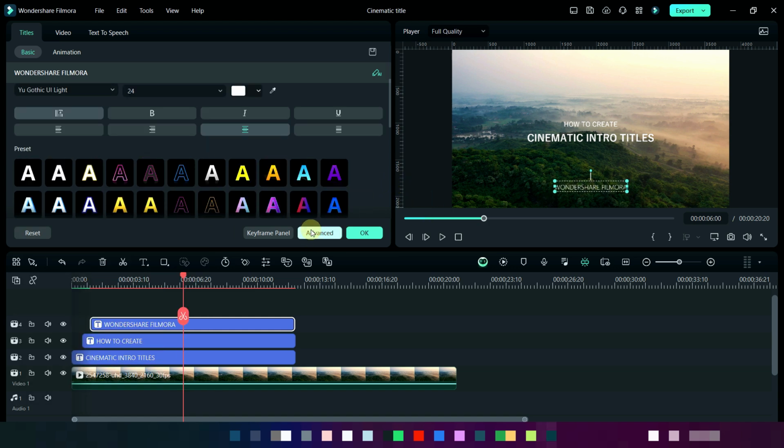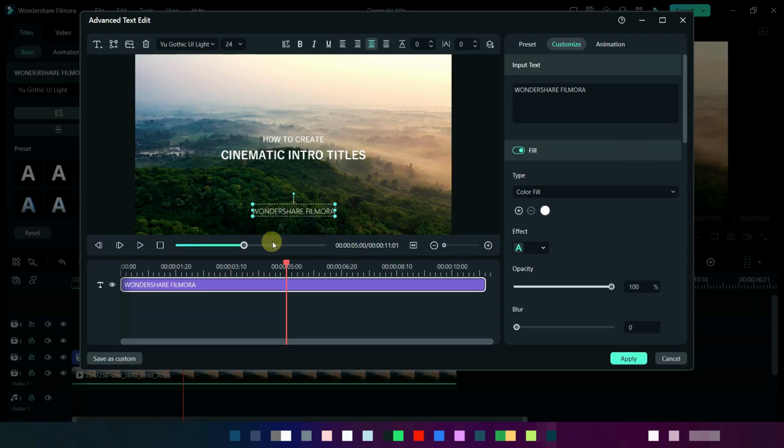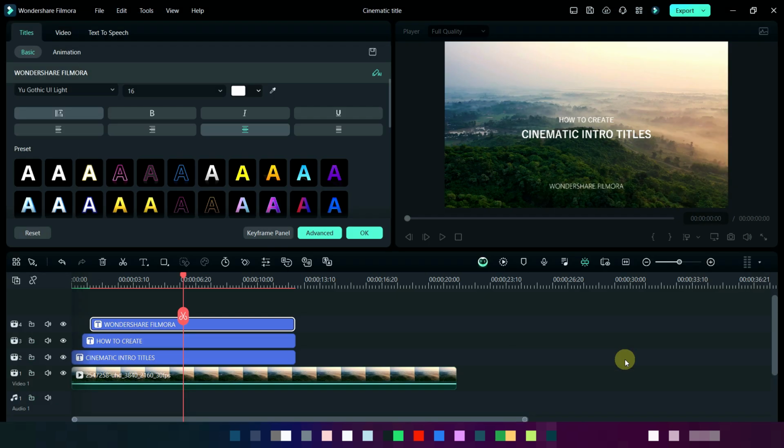Now click on the Advanced button and increase the value of word expansion, like this. Then place it here. Now, I am reducing its font size and expanding its value. Then after, click on Apply.